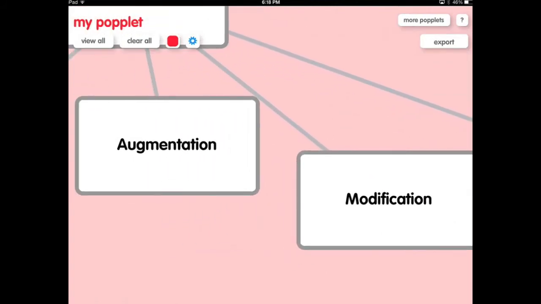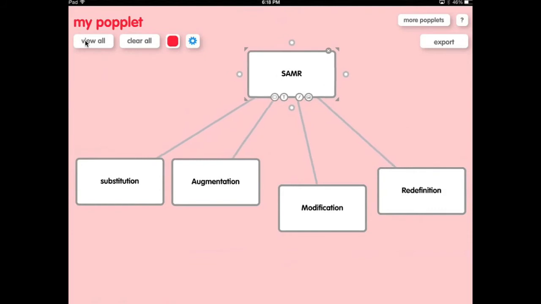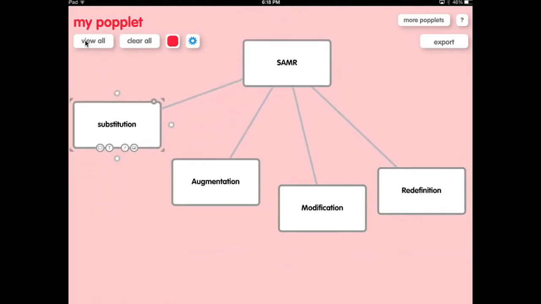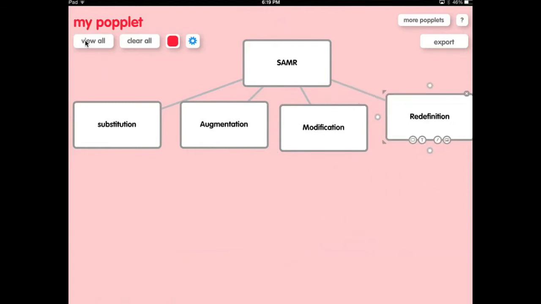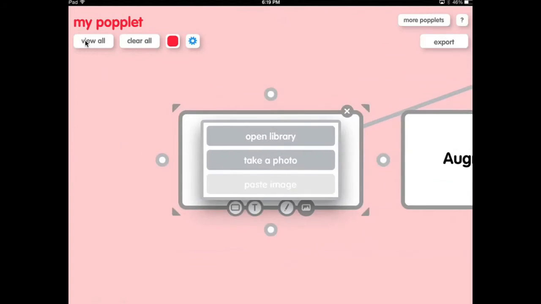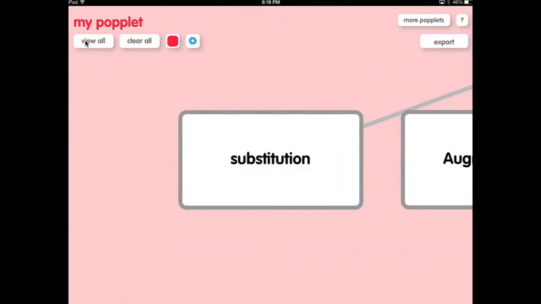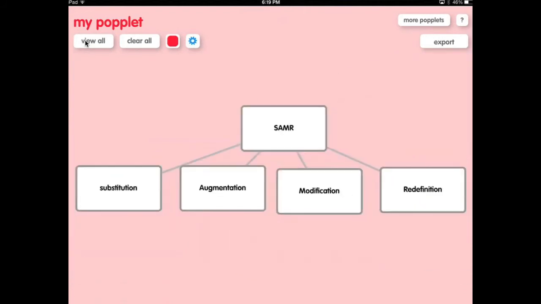If I want to view all of them at the same time, I'm going to tap View All at the top, and that will zoom out enough that I can see everything here and rearrange it as I see fit. And if I want to make any of these pictures or attach pictures to it, all I have to do is tap the picture icon, and I can go to my library or I could take a photo.